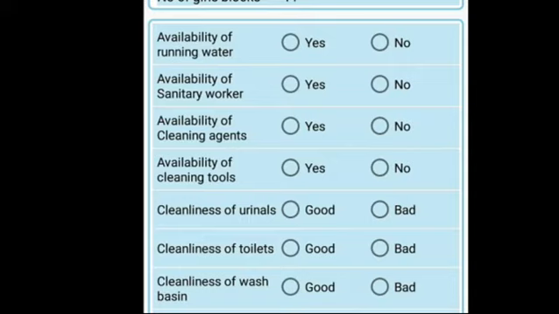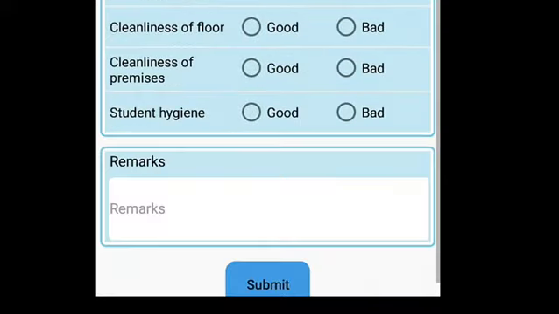Availability of cleaning agents. Availability of cleaning tools. Cleanliness of urinals. Cleanliness of toilets. Cleanliness of wash basin. Cleanliness of floor.